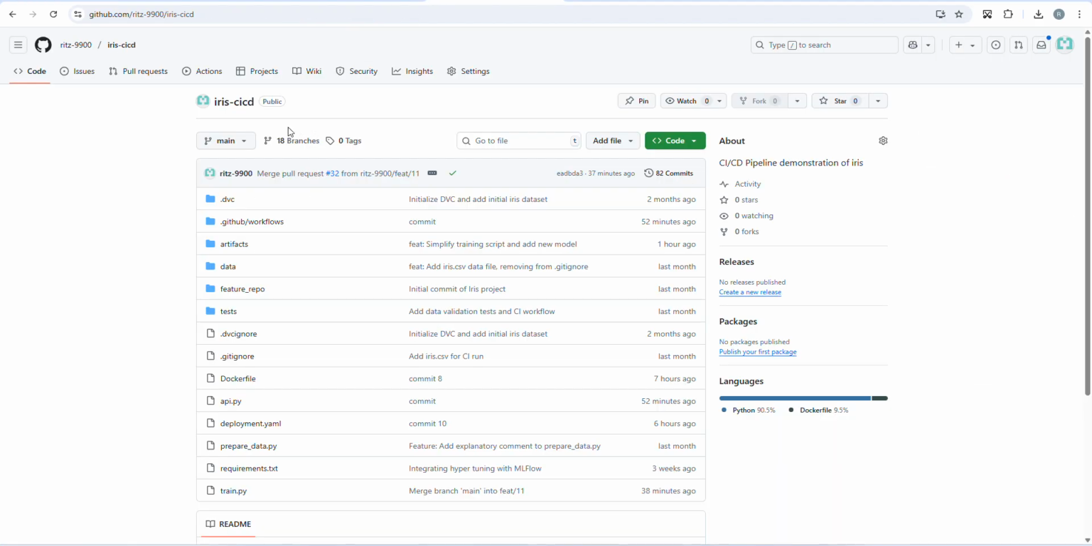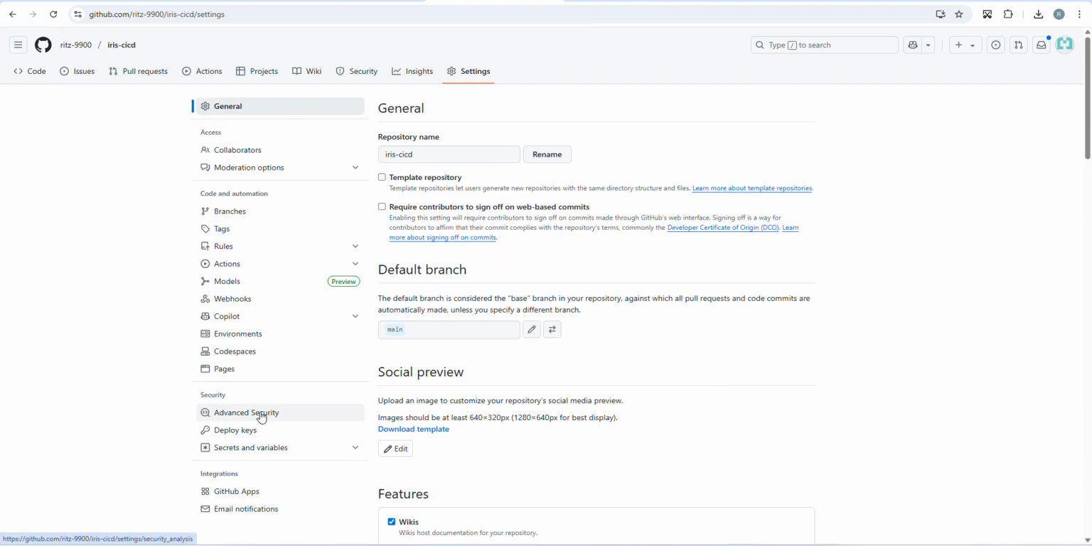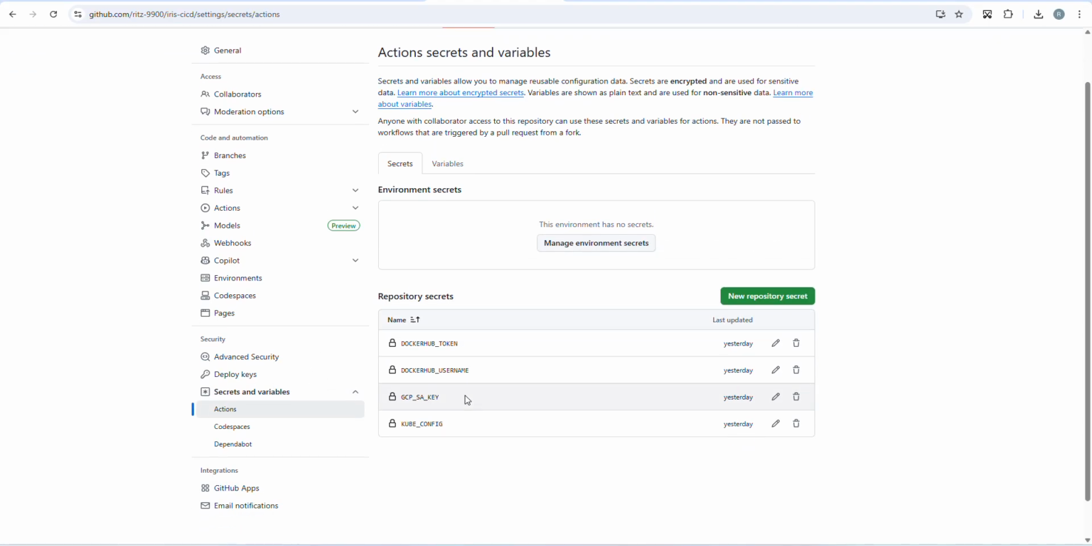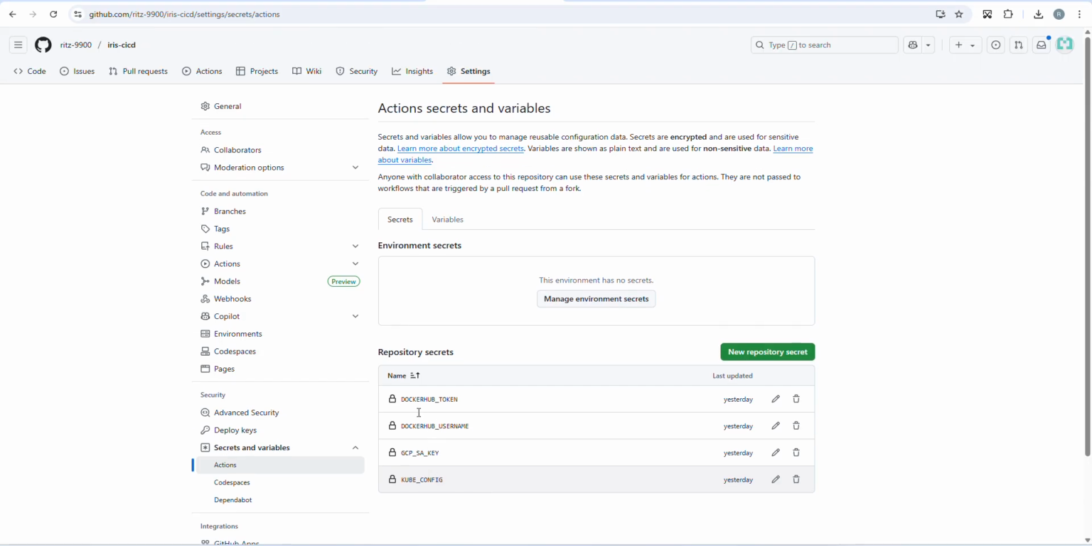So first I will go to my GitHub repository and show where I have stored the secrets. In the secrets and variables, in the actions, I've stored all the necessary repository secrets which are required, which are the Docker Hub token, Docker Hub username, GCP key, and the kube config key.